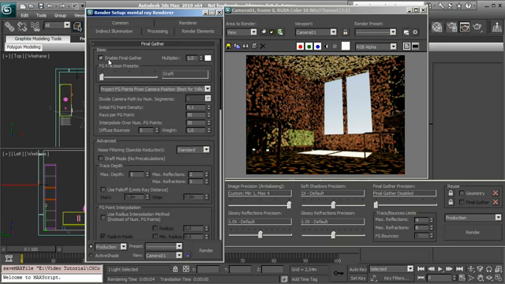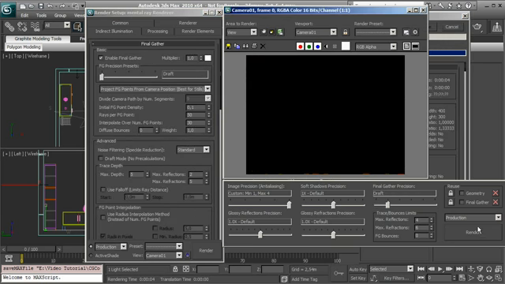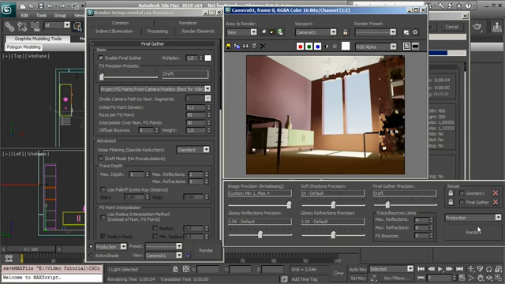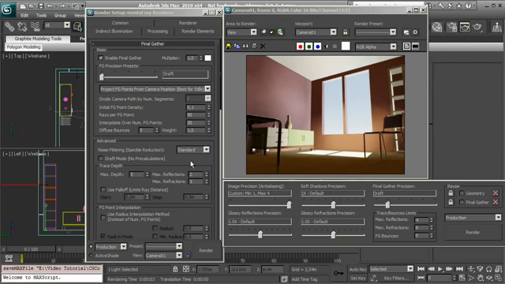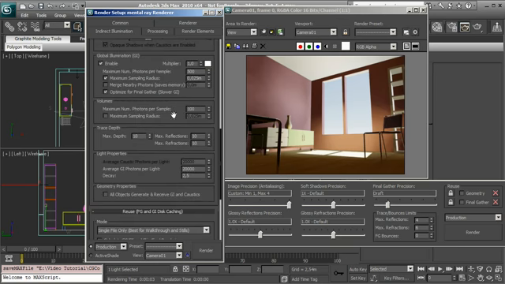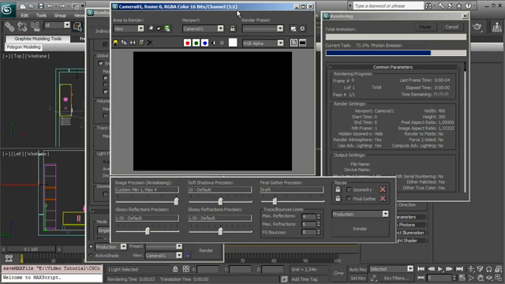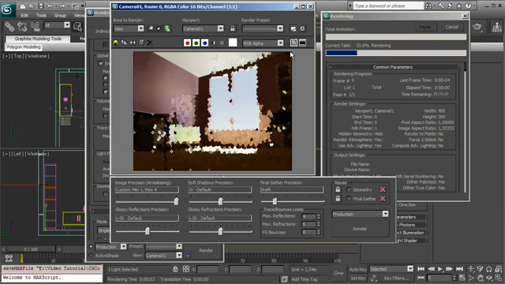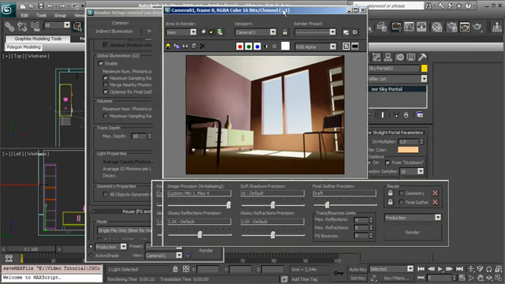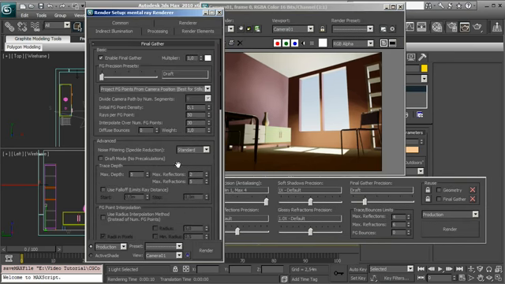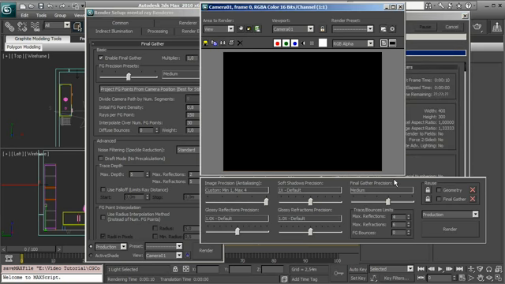Let's use the final gather, and let's see. You see that we have lighting, but it's not so precise. And let's use 200,000. It will be slower to calculate, but you see, not so much. And the lighting is coming better and better. And then we can change the quality of the final gather to medium.